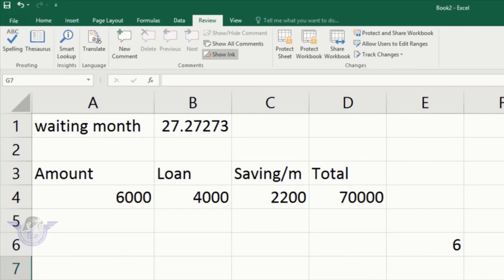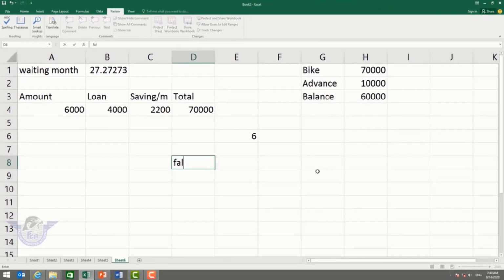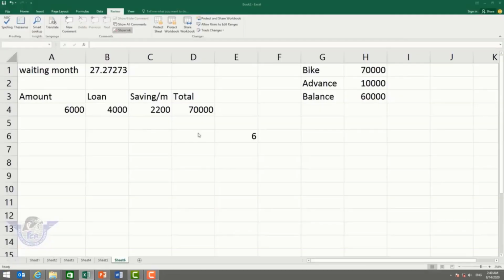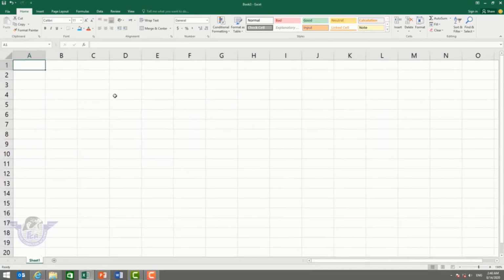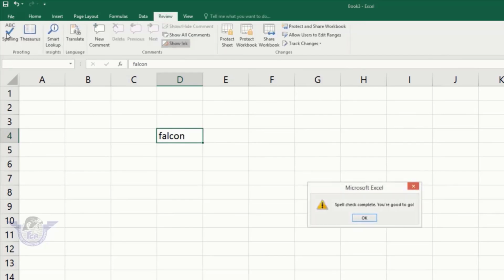For example, as soon as you type a word, let's say I type falcon here, or I create a new sheet for your convenience because there were a lot of words written in the previous one. So we create a new sheet here and increase the zoom a bit. I clicked here and typed falcon. When I type falcon, the spelling is correct. Now, when we click on review and then on spelling, a dialog box opens in front of you. Spelling check complete, you are good to go.